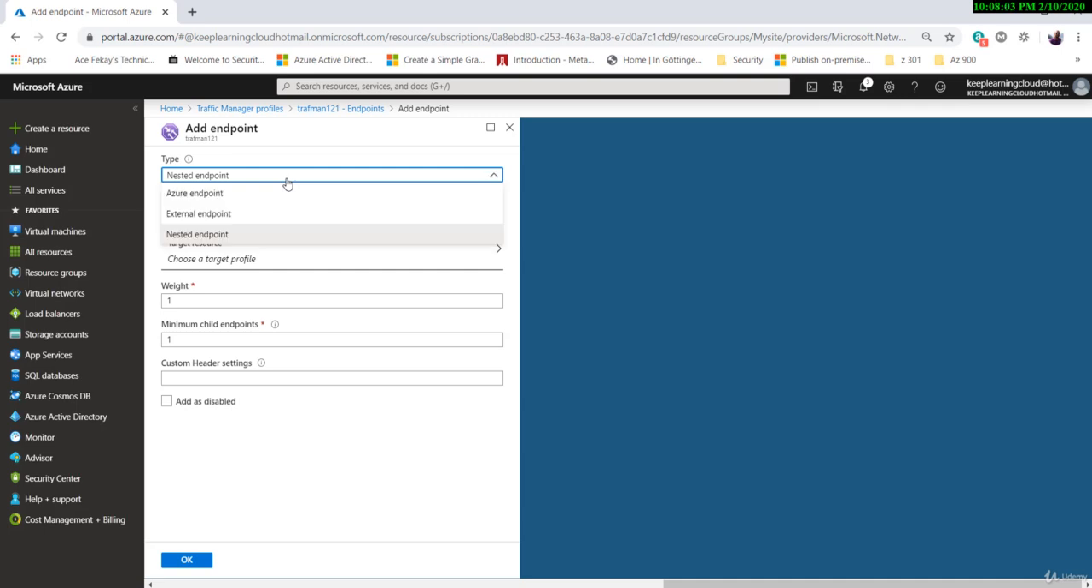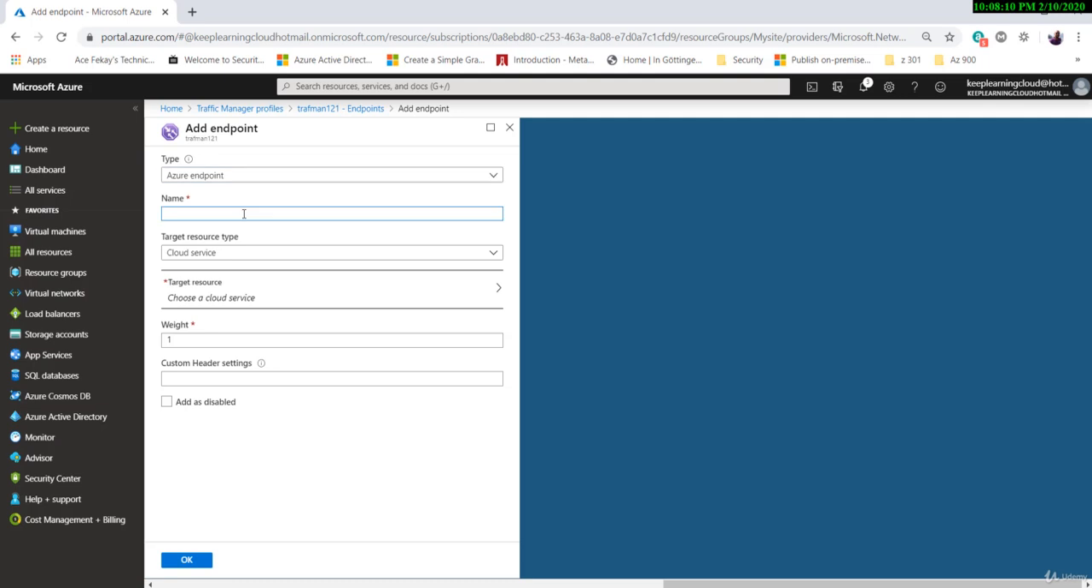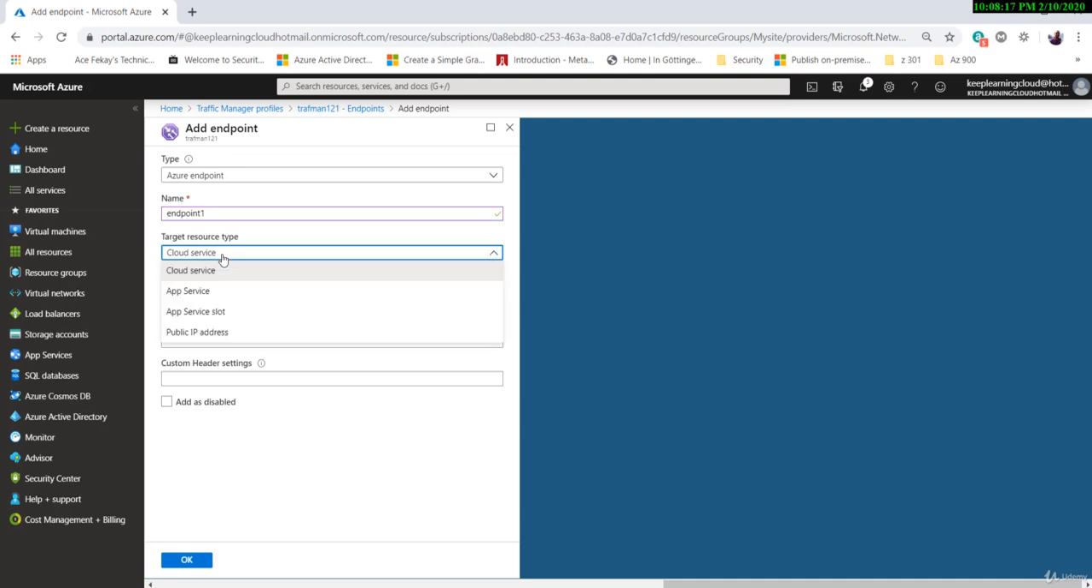So in this case, we got our endpoints in Azure. So I will select Azure endpoint here. I'll give it a name, call it endpoint 1. And then the target resource type can be a cloud service, an app service, an app service slot, or a public IP address. In our case, I've got an app service, so I'll select that.